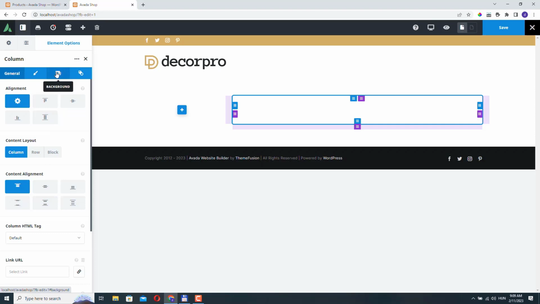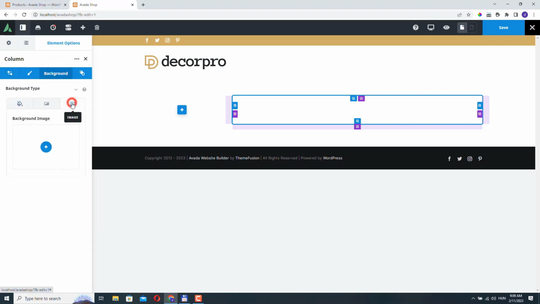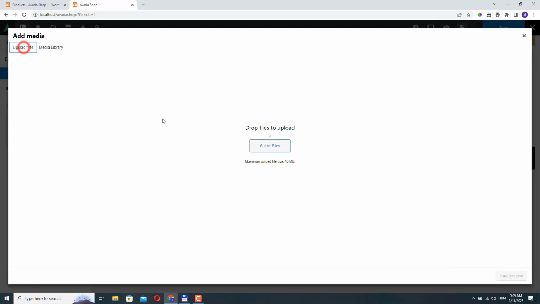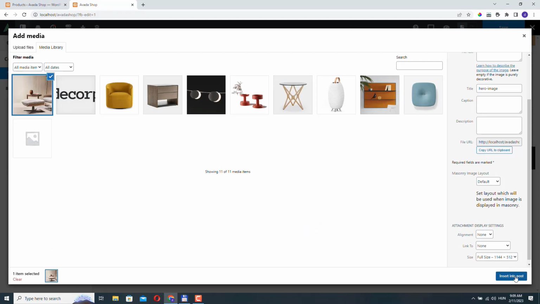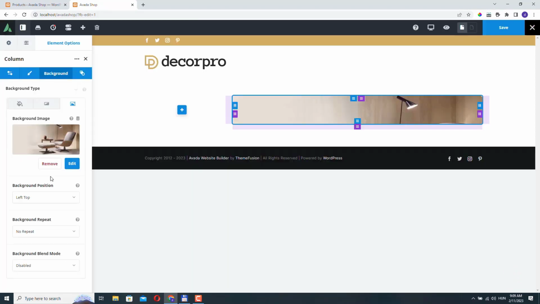First, let's go to the background tab, and let's add a background image to this column. Let's upload a background image. This is the image that I want to use. And click Insert into Post. Okay, I'm happy with these settings here. And as I mentioned before, you will find a link in the description of this video to download all the images that you will need for this project. Okay, so now we have the background image.